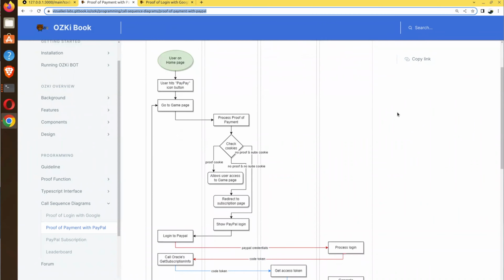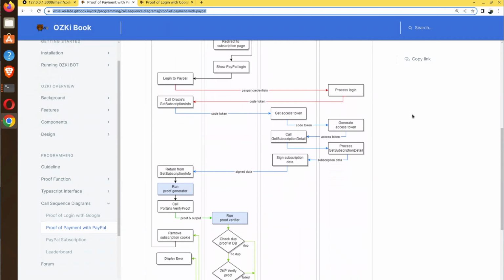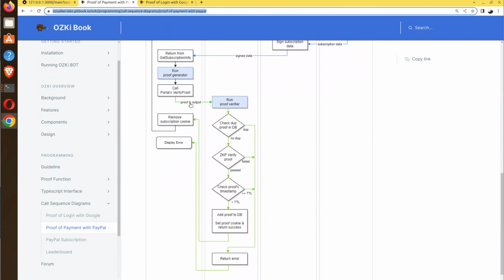This sequence diagram illustrates the interactions between the browser, server, Oracle, and PayPal server. The key takeaway here is that the only data that flows from the browser to the server is the proof, meaning that no PII data is ever sent to the server.